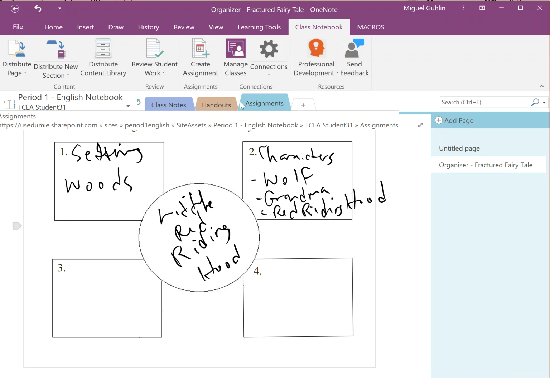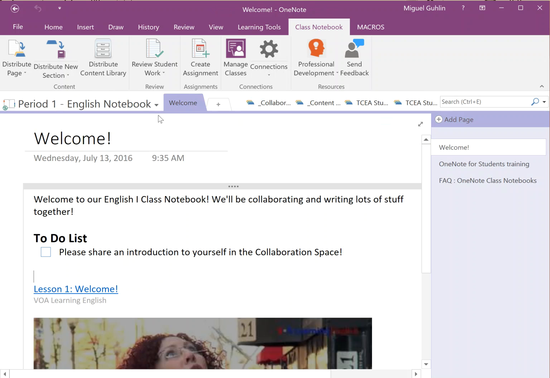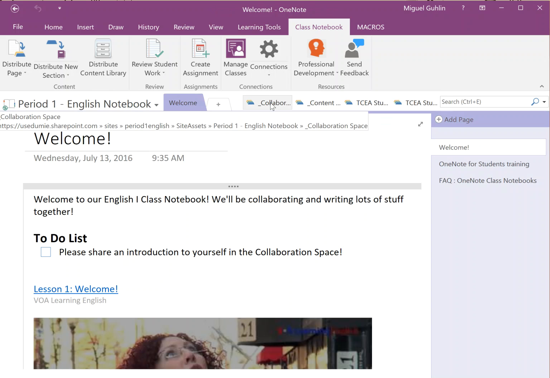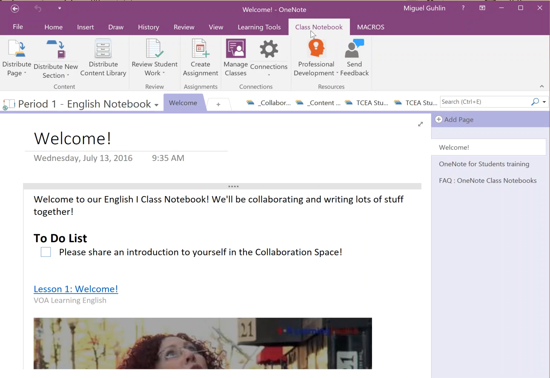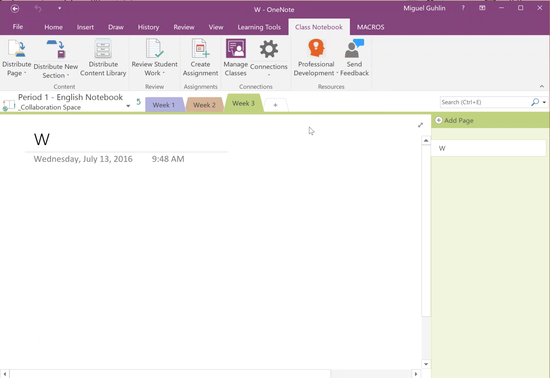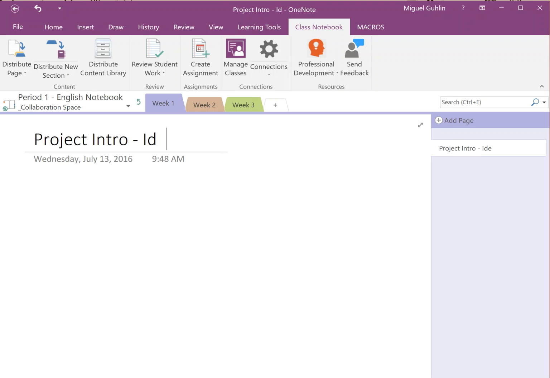Okay, let's explore some other aspects of this. So far, we've taken a look at the content library and being able to quickly create assignments using the Class Notebook tab. But in the collaboration space, there are definitely ways that students can work. They can work together on a document.